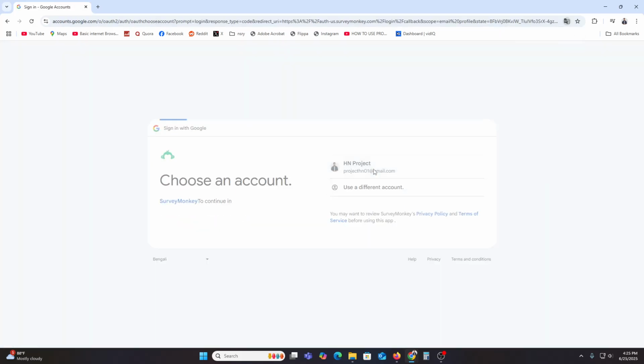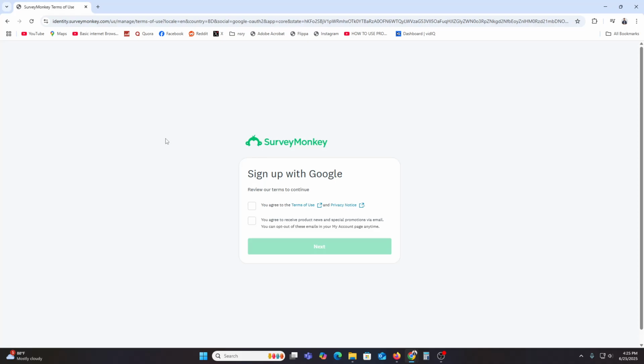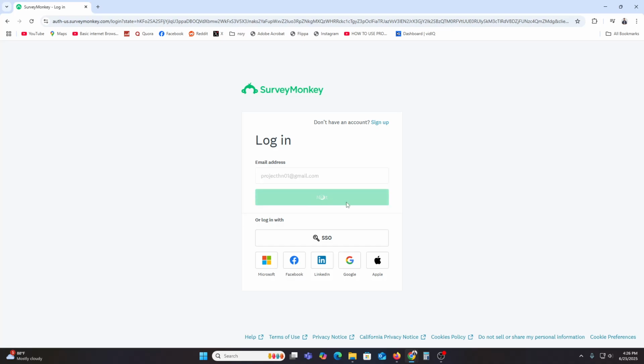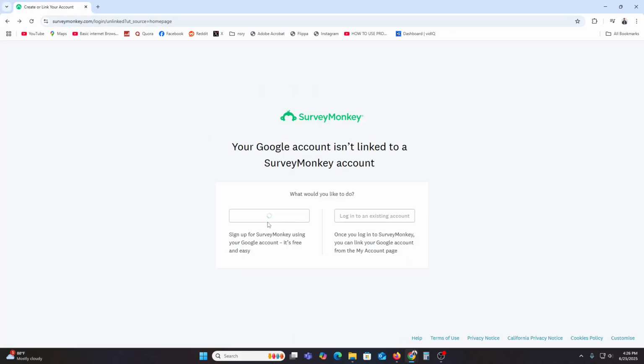Once I click over here, I will select my mail account, and then I will click on continue. Here you can see it has been done, and you just need to agree to all this. Check this out and click on next. Then they will tell you your Google account is not linked to a SurveyMonkey account. Once you log in, you can link your Google account or log in to an existing account. I will click next, enter password. I don't have any password, so I will click on create account.